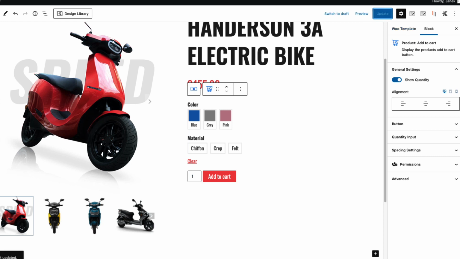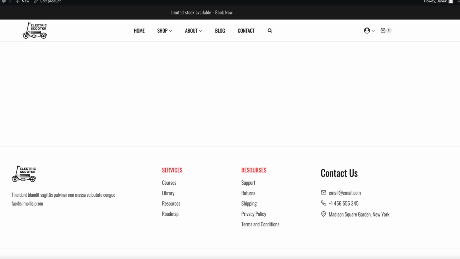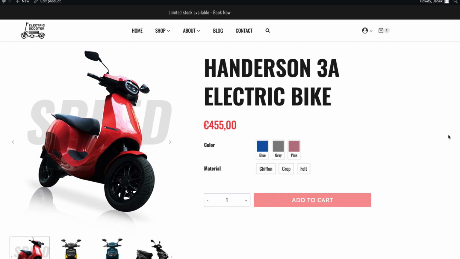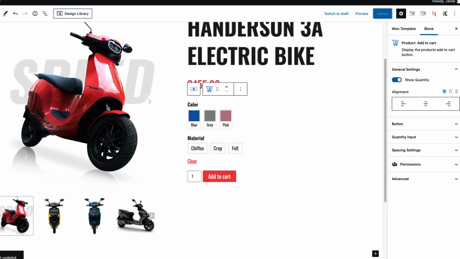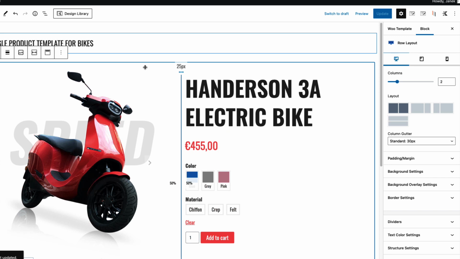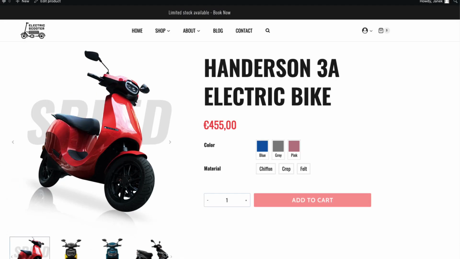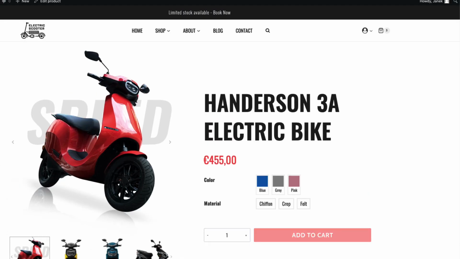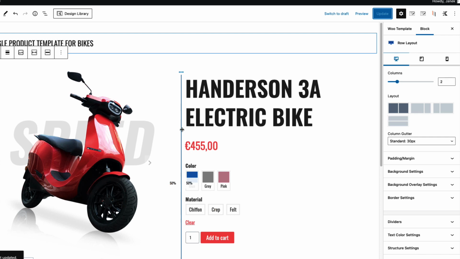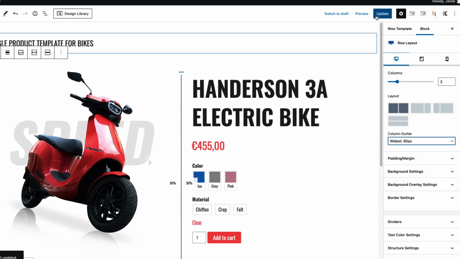Let's update it. Let's refresh the product page, and well, much better. One more thing I need to do. I'm gonna select this one here and set a line in the middle, update, and refresh. Much better. Next one, I'm gonna set the column gutter to widest, 80 pixels.